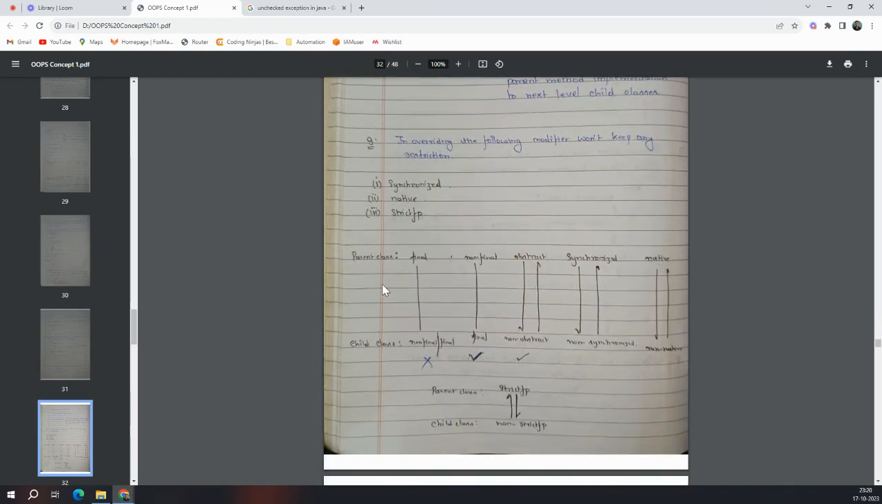Okay, so from final to non-final, synchronized, native, strictfp. Either you go from abstract to non-abstract, this is allowed. You go from synchronized to non-synchronized, this is allowed. Going from native to non-native, or non-native to native, vice versa is allowed. But final to non-final is not allowed, as we saw. But non-final to final is also allowed here. Okay, so this is something that can be asked, generally not asked, but this can be kept in mind as well.